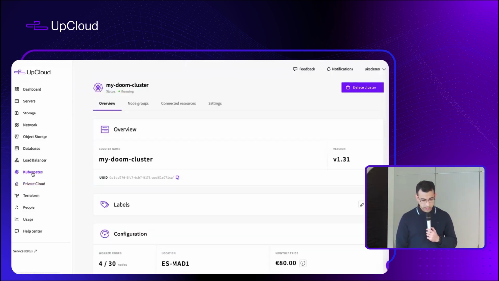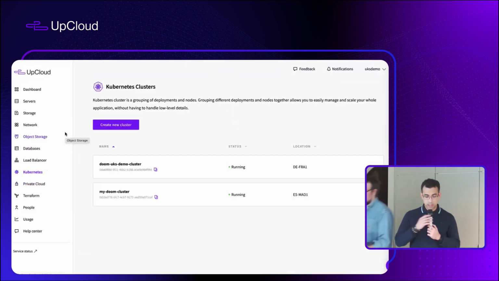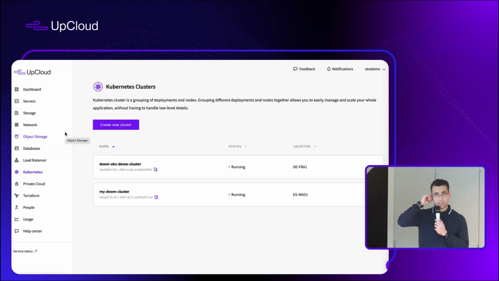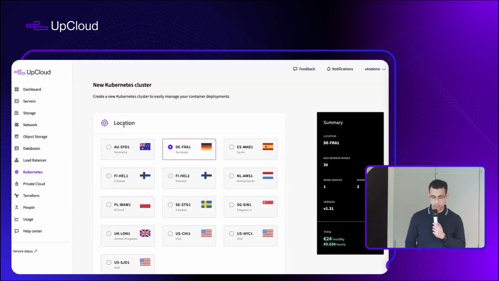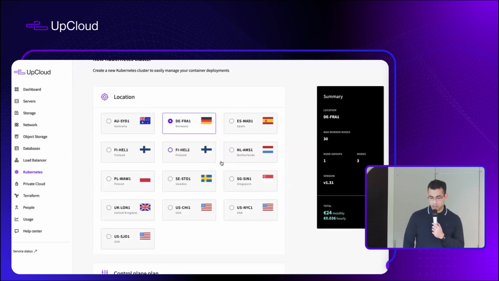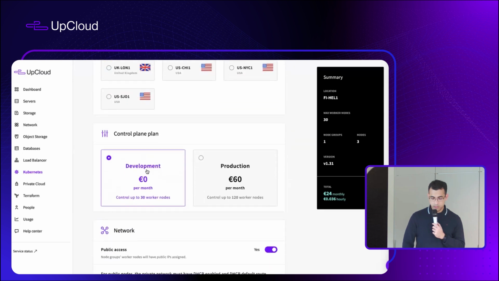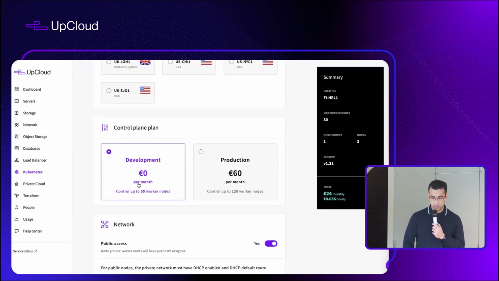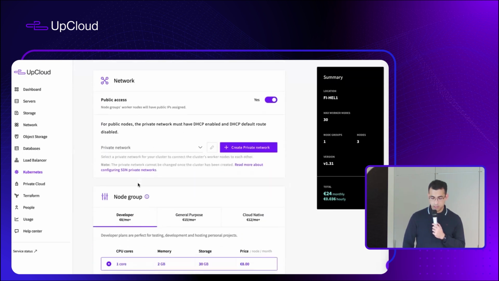Okay, so basically, this is our web console. We call it Hub. This is UpCloud Hub. You basically go to Kubernetes here. You click a button here to create a cluster. You pick one of our zones here, let's say VHEL 1. You pick the developer plan.